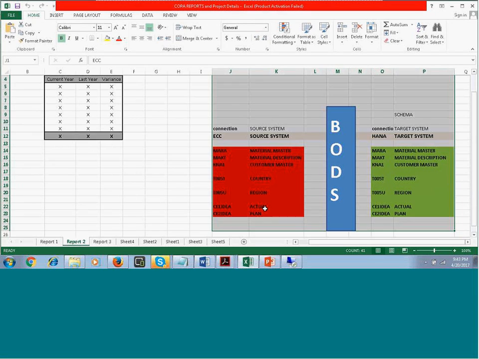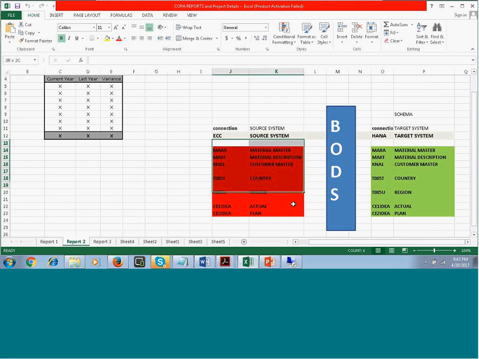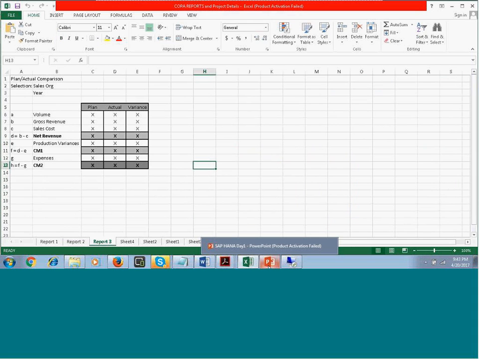We need tables like MARA, MAKT, KNA1, country table, region table, actual and plan table. Here we store all our product information, here we store all our customer information, right? So the first part is we have to move this data from our source system into the target system. This is a real-time project implementation example, right? So we bring the data, and after that we design the models, right?